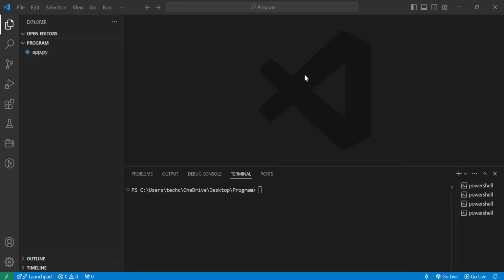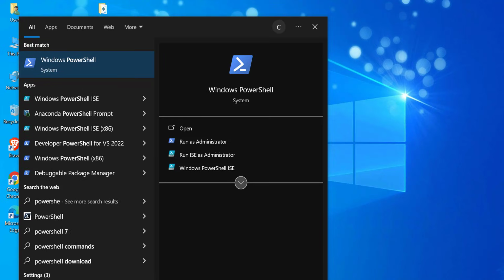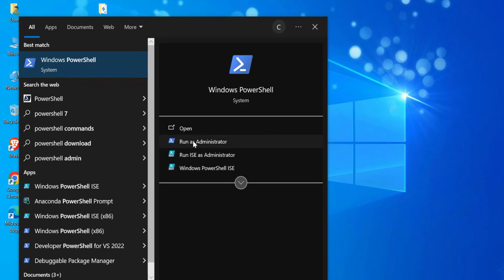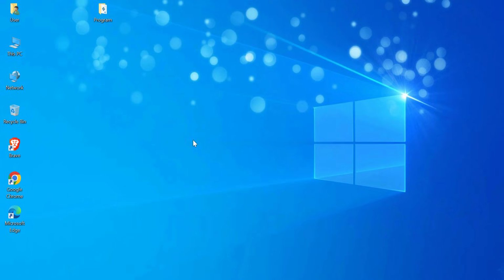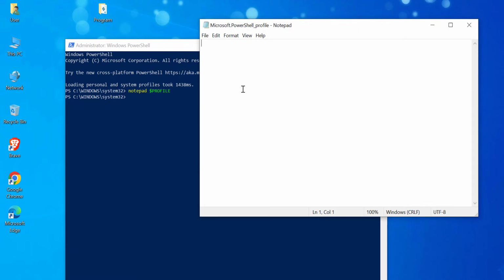Close Visual Studio Code, then open PowerShell. Type $profile in PowerShell to open the profile file. Then make sure this line is present: C:\Users\Your User\anaconda3\shell\condabin\conda-hook.ps1. But change the text in it to your user.